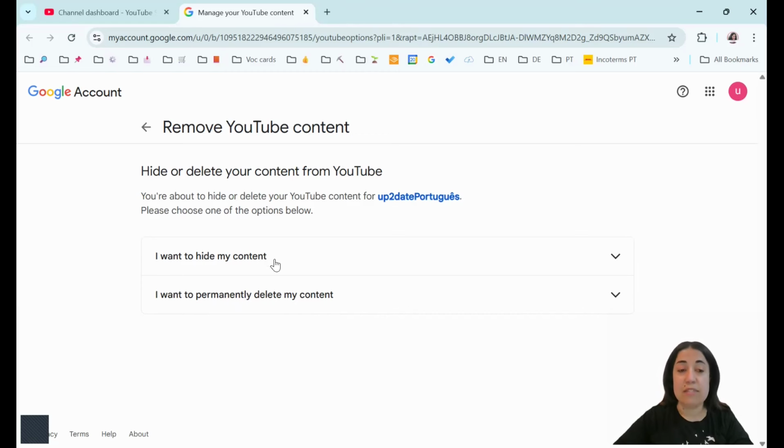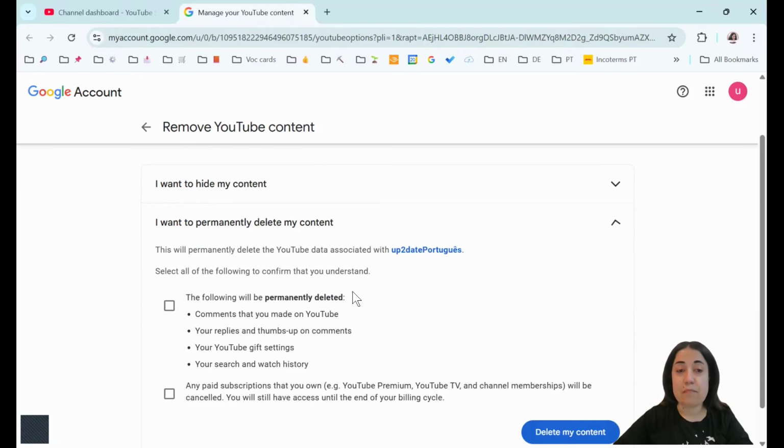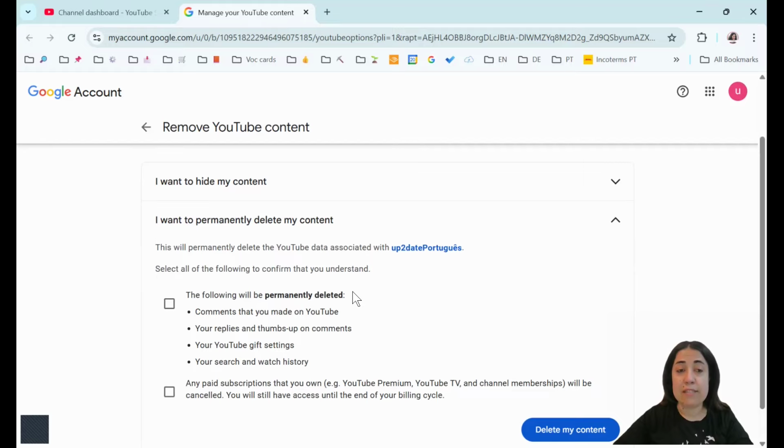And here you will see two options. Option 1, I want to hide my content, and option 2, I want to permanently delete my content. So this is the option you go for. When you click on it, you will see some more details. These warning boxes are important. Read them carefully, and it does say that everything is going to be permanently deleted.